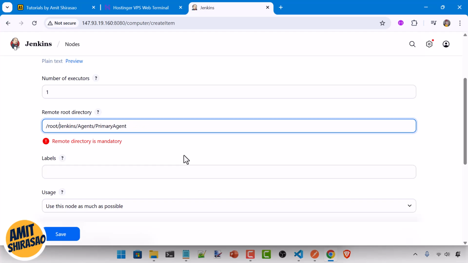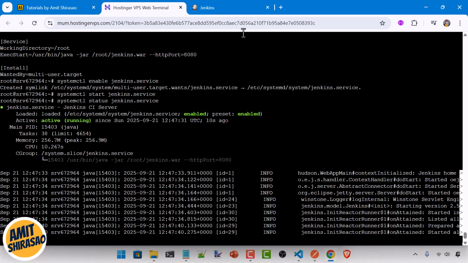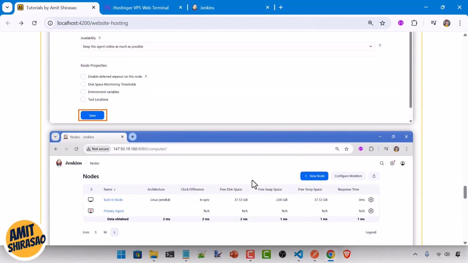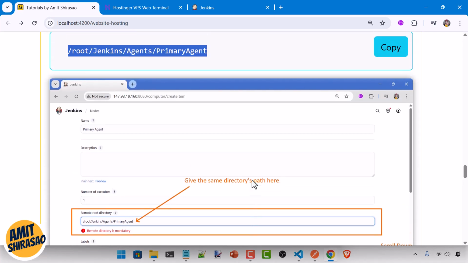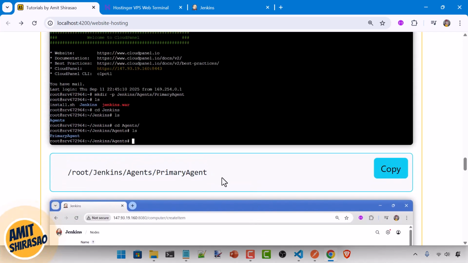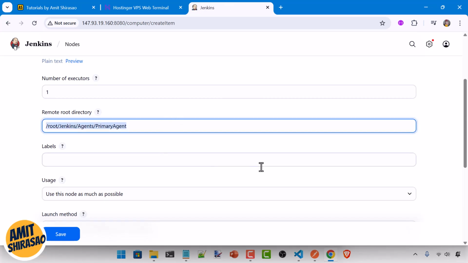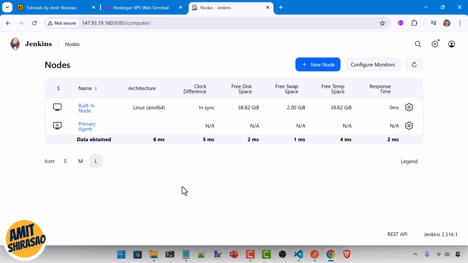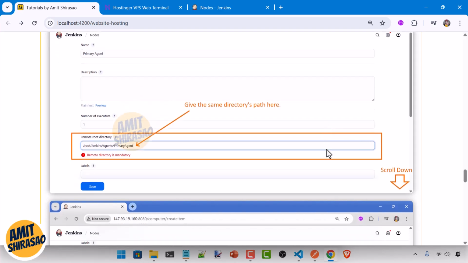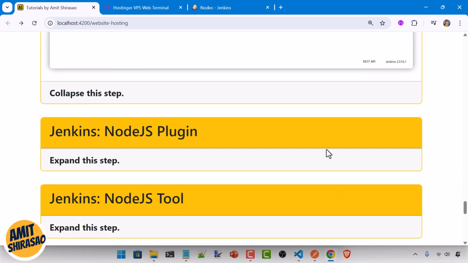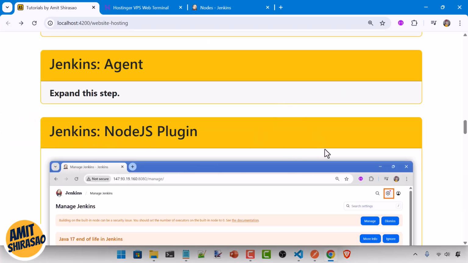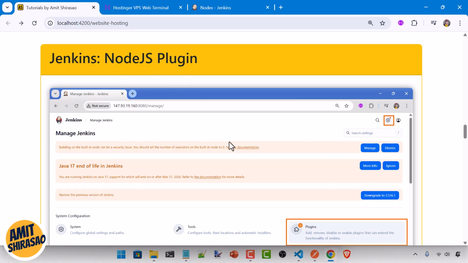If you don't remember this, then I have given that also over here. You can copy it like this and paste that thing. Okay, save it. So that is your primary agent. We are done with this step. I'm closing this step. Next is the Node.js plugin.